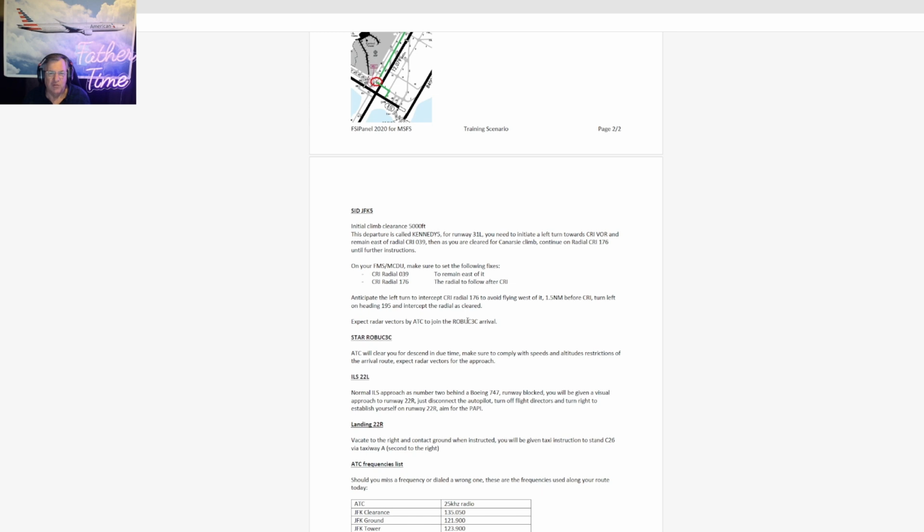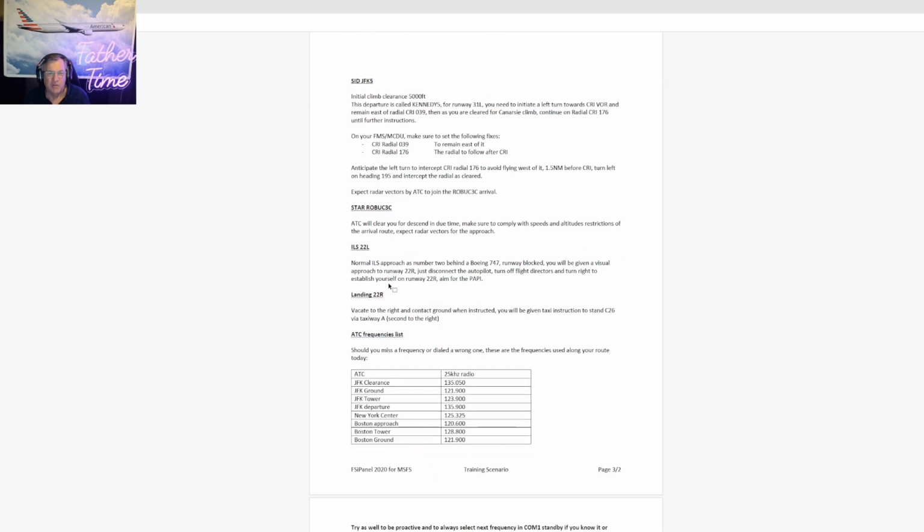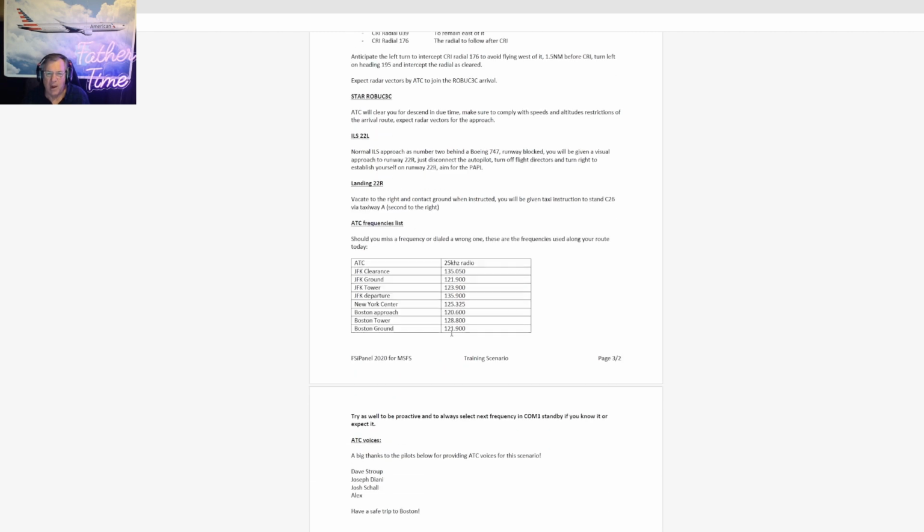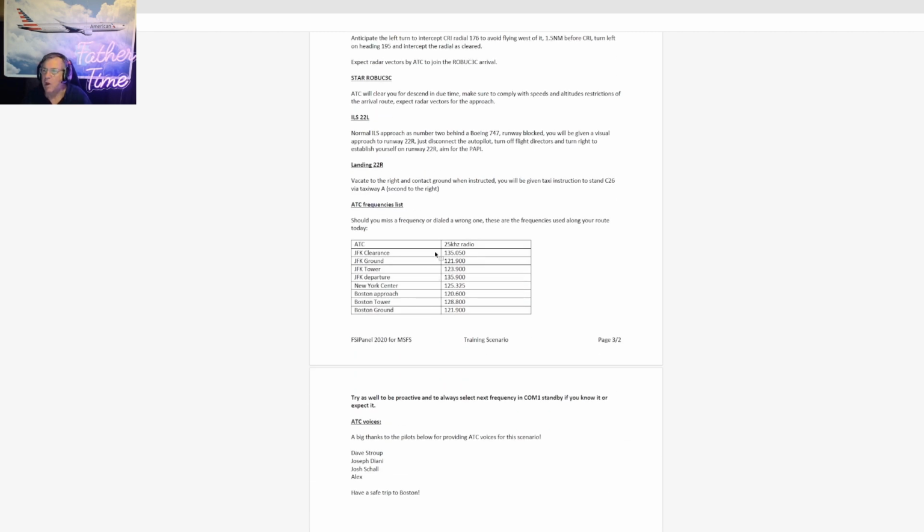Expect radar vectors to join the Roebuck arrival. We'll look at that. Here's the STAR. On the ILS, the 22 left is going to get in the way. We're going to have to sidestep to the 22 right and turn off the autopilot, the flight directors, and land. And then you're going to vacate to the right, contact ground. And I wrote down all these frequencies, although they're going to be auto-tuned for you. Remember, every ATIS is 2345. All right, so that's that.